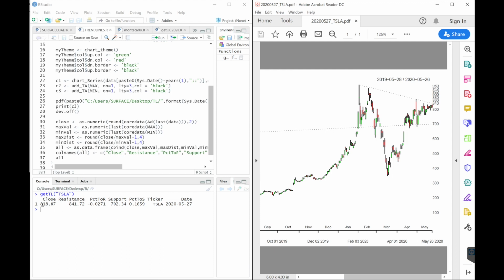So here it's saying that the closing price was 818.87. Resistance is 841, which seems about right. Percentage to resistance, almost 3%. Support value is 702.34, which is right about here. And we're currently trading almost 17% higher.